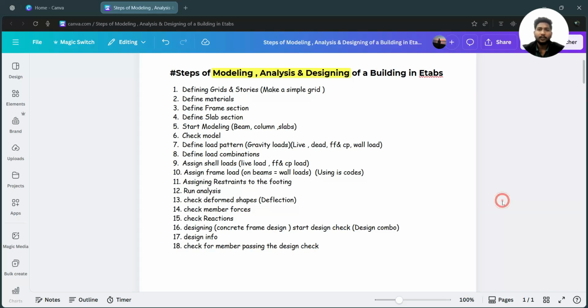Basically for this structure we are going for the RCC structure, right? So we will be doing the concrete frame design. The designing part will be based on the concrete frame design, and there we will see the design combos and design info, meaning what reinforcement is present, what rebar percentage is present in the beam and the column. Then step 18, we will check how many members pass the design check. If they fail the design check, how to resolve them and make them perfect.